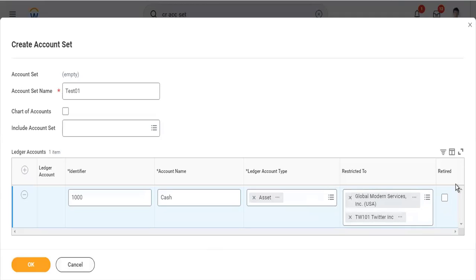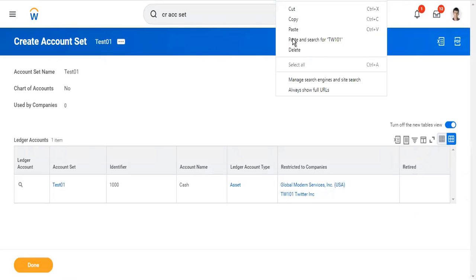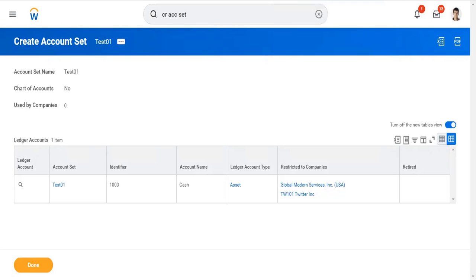And if you want to retire this account, meaning inactivate this account, click on this checkbox and it will inactivate this ledger account. If you want users not to use it with any other company, we can do it in multiple ways, but this is also one way. You can use it only with GMS USA and Twitter, and nothing else. Okay. And just like this, somebody has created this account set called corporate and separate ledger accounts. No need to do this.